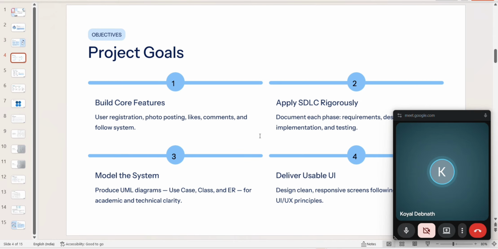So what are the project goals? Based on that motivation, the project goals are clearly defined here. The system aims to implement core social media features like registration, login, posting, likes, comments, and a follow system. It also focuses on properly applying SDLC phases with documentation, designing UML diagrams, and creating a clean and user-friendly interface. So these are my project goals.